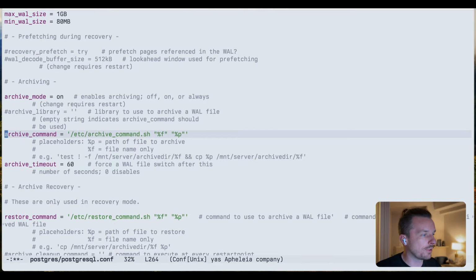For example, they have this example here that you can see. They want to test to see if the file exists already. If it doesn't exist already, then we copy and add it on top. If it already exists, then we exit. And that's an important thing, because you need to make sure that you are using the correct exit codes for Postgres in these commands so that it knows if it wrote it correctly or if it didn't.